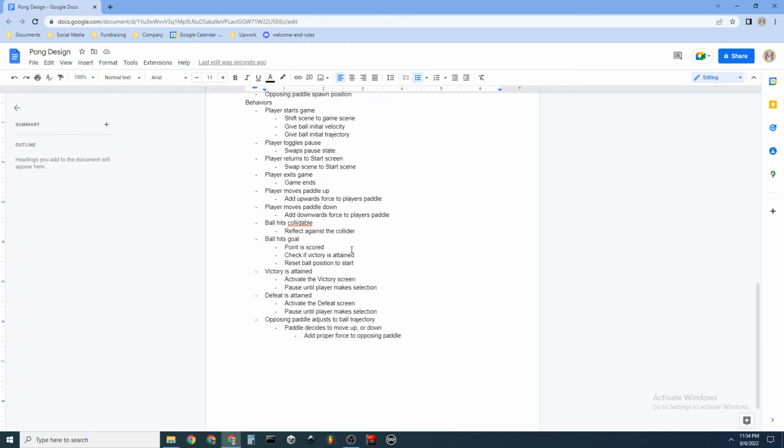The ball hitting the goal counts as a trigger, not a collidable. So when the ball hits the goal, the point has to be scored for whomever scored the point. The computer needs to check if that point pushed the person who scored over the victory count. And if the victory is attained, they have to go through these paths here. And the ball position also has to get reset anytime a goal is scored.